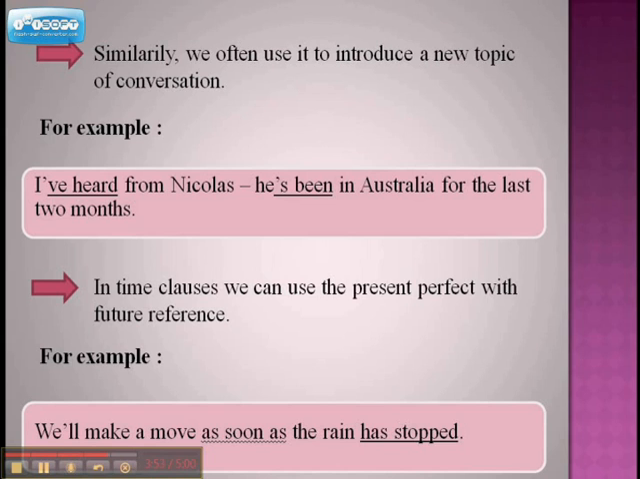Similarly, we often use it to introduce a new topic of conversation. For example, I've heard from Nicholas. He's been in Australia for the last 2 months. In time clauses, we can use the present perfect with the future reference. For example, We'll make a move as soon as the rain has stopped.